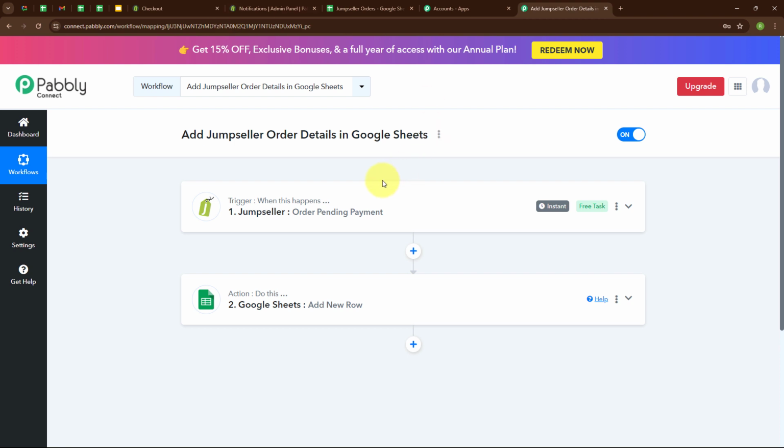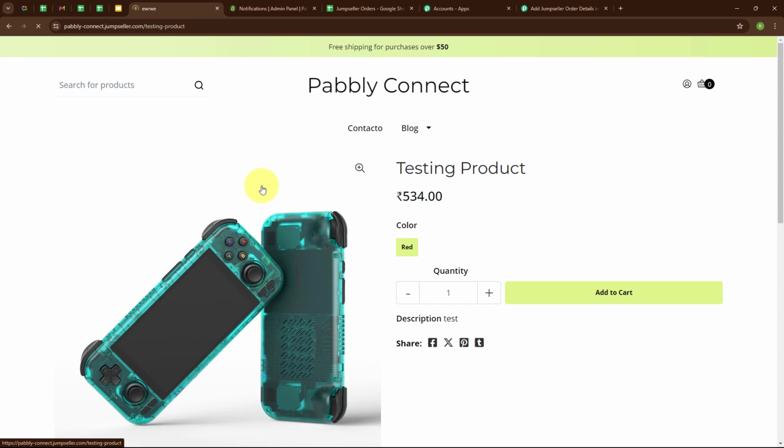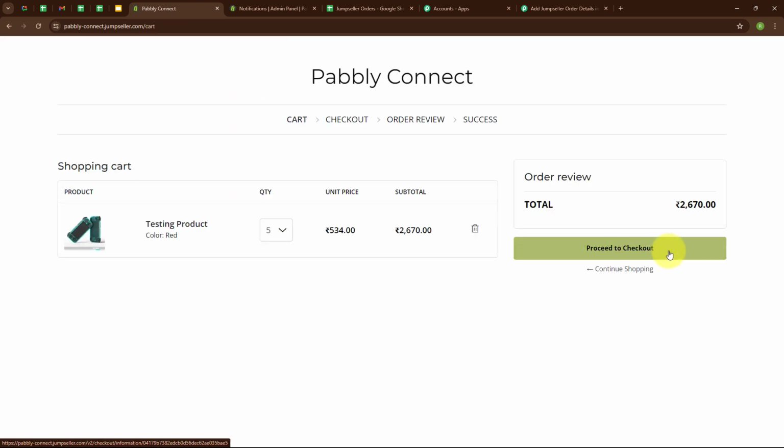Now let's test our automation to check whether it is working or not. So to test our automation, we need to make another test order, and for that let me take you back to my Jumpseller store. So here I'm going to make another test purchase, and for that I'm going to select this product. Here I'm going to increase the quantity for this product, and here I'm going to click on this add to cart. Proceed to checkout.